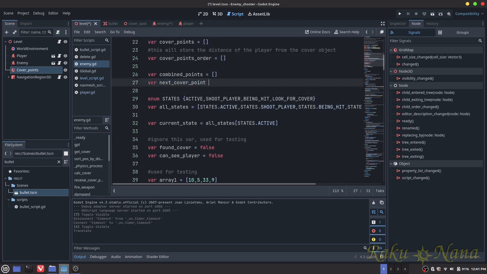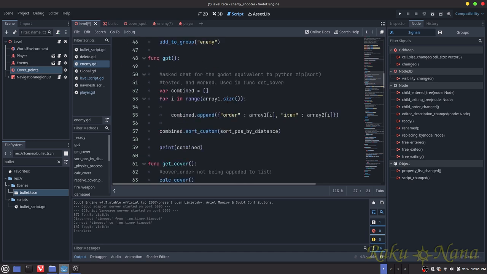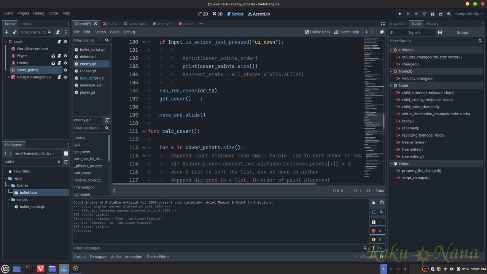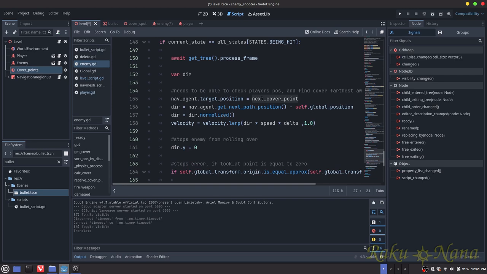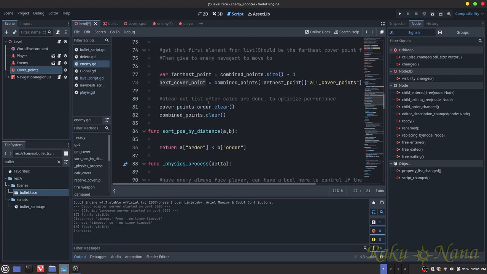Then after that, we have a variable next cover point. Again, this was explained in the patrolling enemy. Where is it at? Here it is. All it's going to do is get the position that we want the enemy to go into using its nav agent.